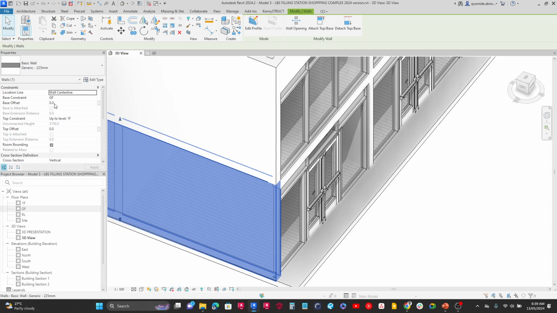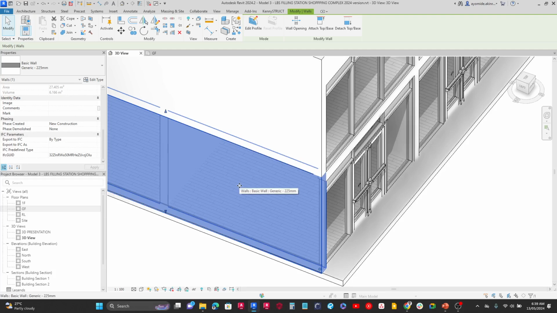We also have some other information such as base offset, top offset, and then some information about the length, the area, and the volume as well. So we need not calculate this manually. That's one of the advantages of using a BIM software such as Revit. It's also useful when you are creating schedules, but in our own discipline, we're going to be focusing on schedules that relate to structural elements.